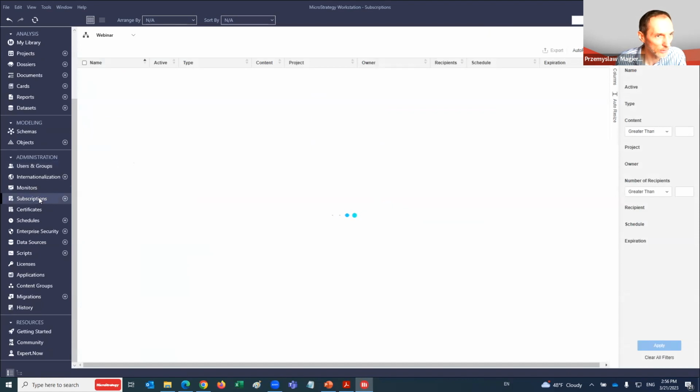So for example, in case of subscriptions, now you have the capability to create multi-content subscriptions. So in one email, you can get, for example, 5 different reports or dashboards with different formats, or even the same dashboard in different formats, right? So more complex scenarios are possible.